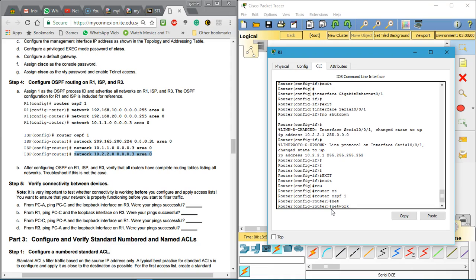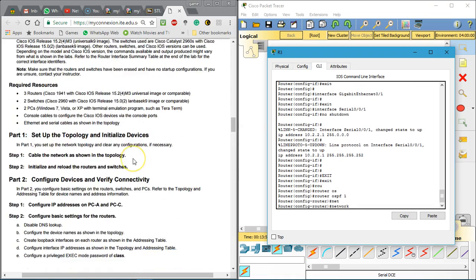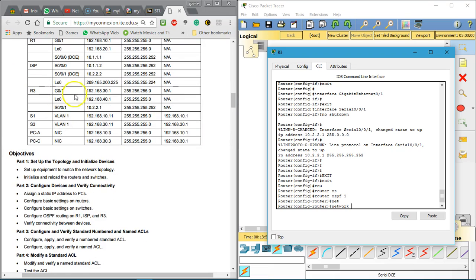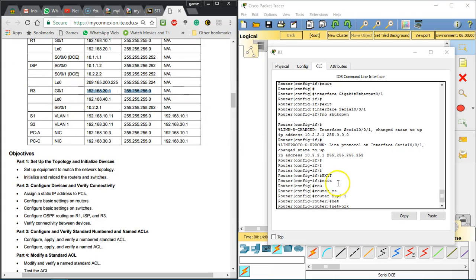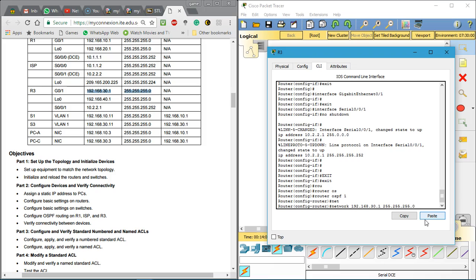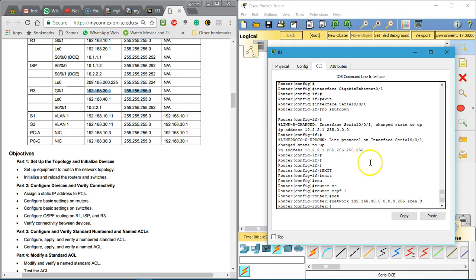Then we're going to take the network. So what are the networks for router 3? It's over here. So the first network is this. So we'll just copy and paste it, but we need to change a few things. Change it to 255 and all of this 0, because we are getting the wildcard subnetwork. So just change this to 0. Yeah, and don't forget your area 0 also.